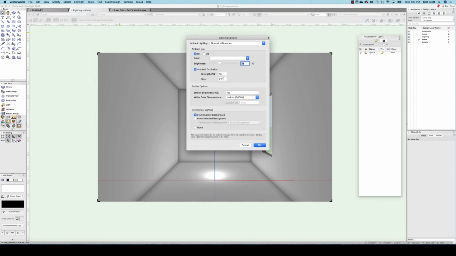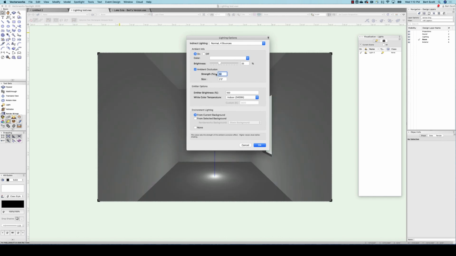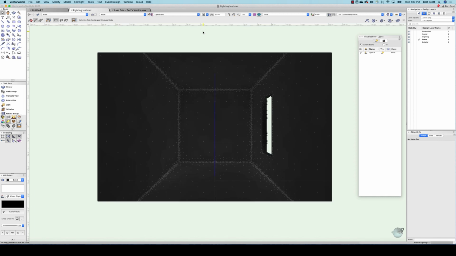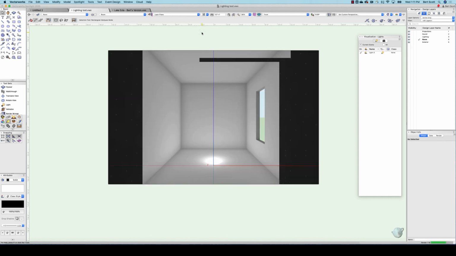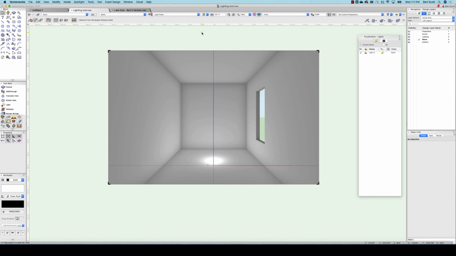You can change it to be less strong, basically. I keep moving the mouse and it keeps re-rendering. That looks a little more realistic.